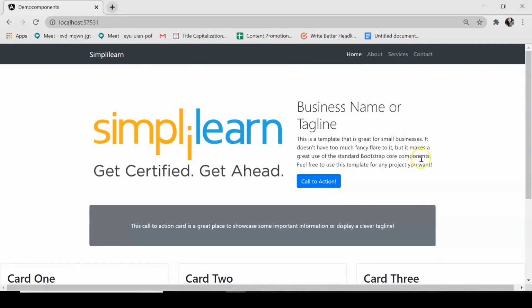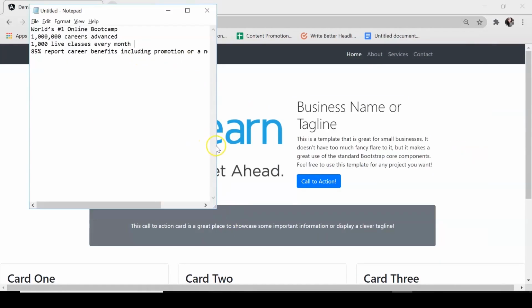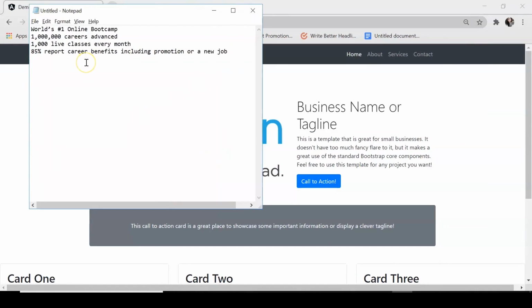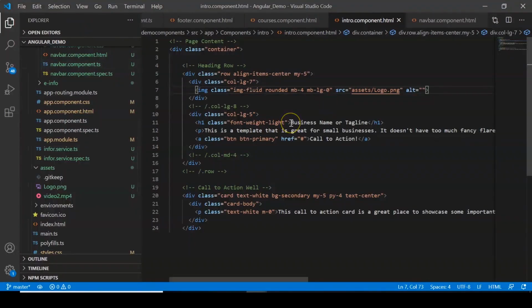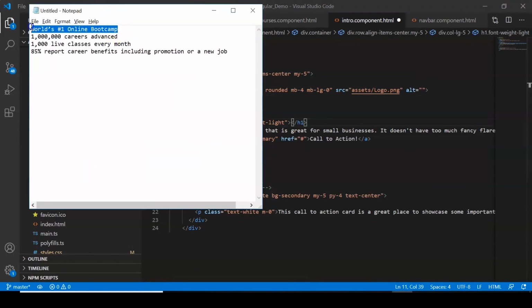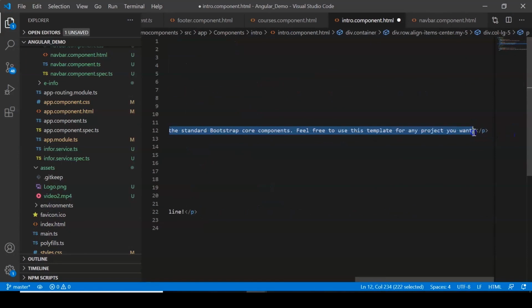So the next thing is we'll have to change this part of the UI. So the information that I want to display is this. I'm going to be displaying world's #1 online bootcamp and other information. So what I'm going to do is back in my VS Code, I'm just going to delete this. And instead of that, I'm just going to copy this. That's world's #1 online bootcamp. And then within the paragraph tag, I'll display something else. So let me get rid of this.